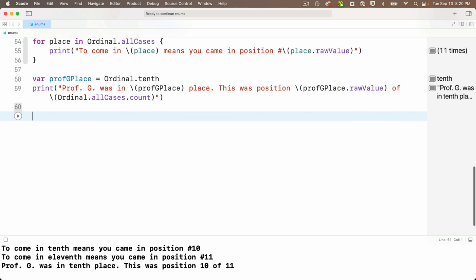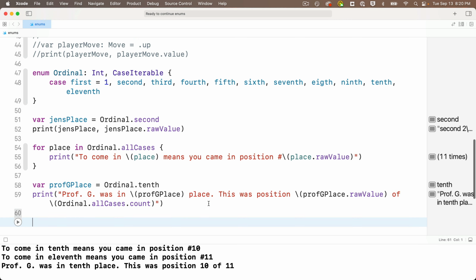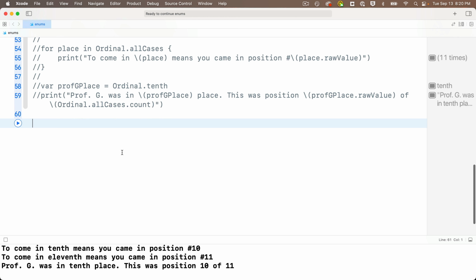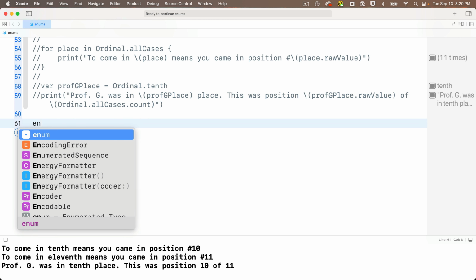So that's using enums that conform to CaseIterable. Now I'm going to highlight this code and Command-/ to comment it out. Now let's create another enum example, this time for letter grades and grade point values.